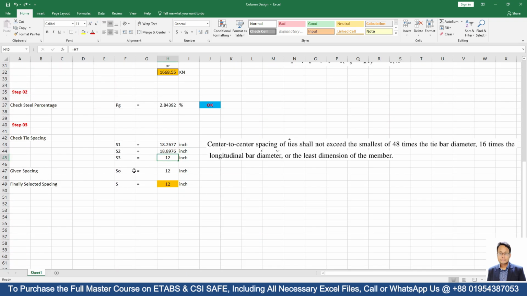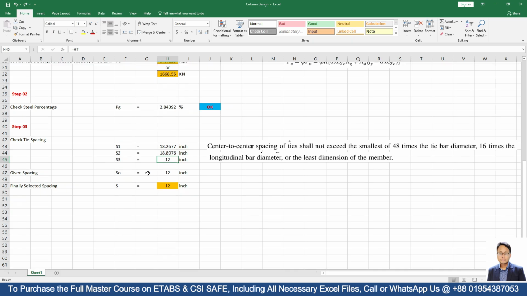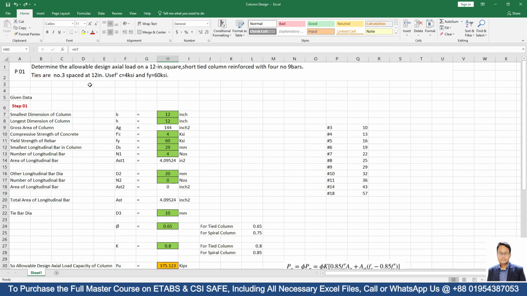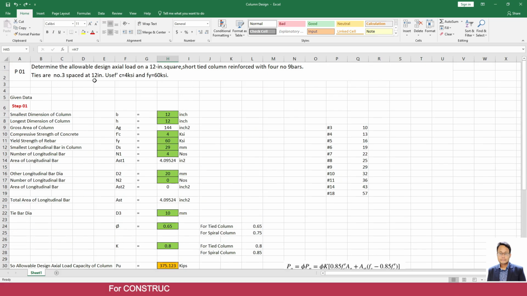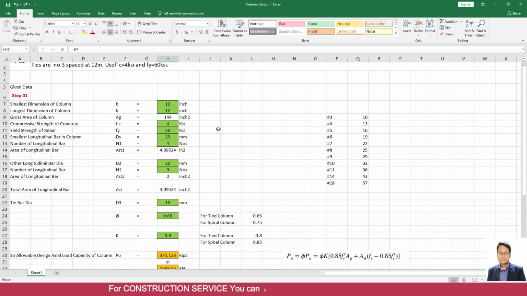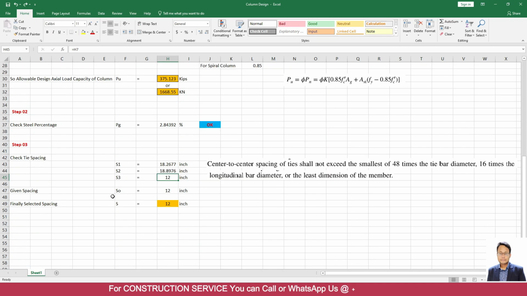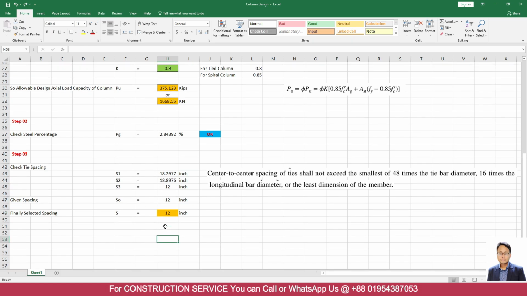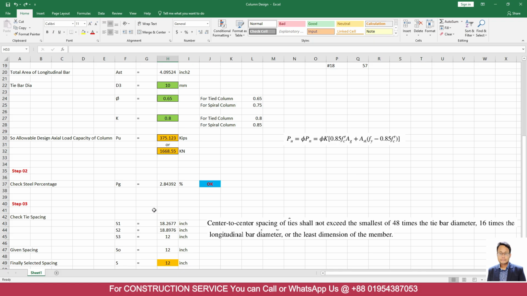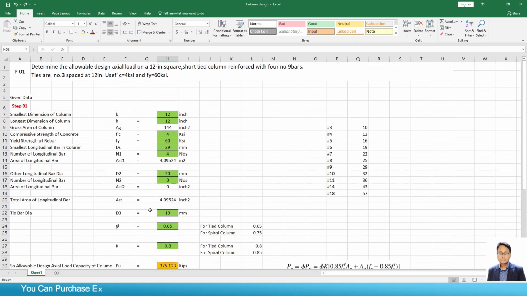So given spacing, that means in the problem statement they have told that they are interested to provide number 3 bar at the rate of 12 inches center to center. That means S4 equals 12 inches. Finally selected spacing equals 12 inches. That means the minimum value between these four. Okay. So by this way we have completed the design procedure of an axially loaded column.